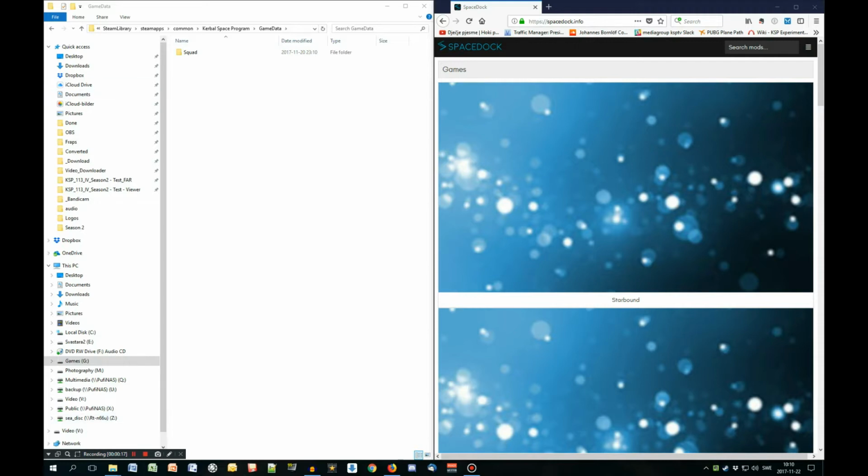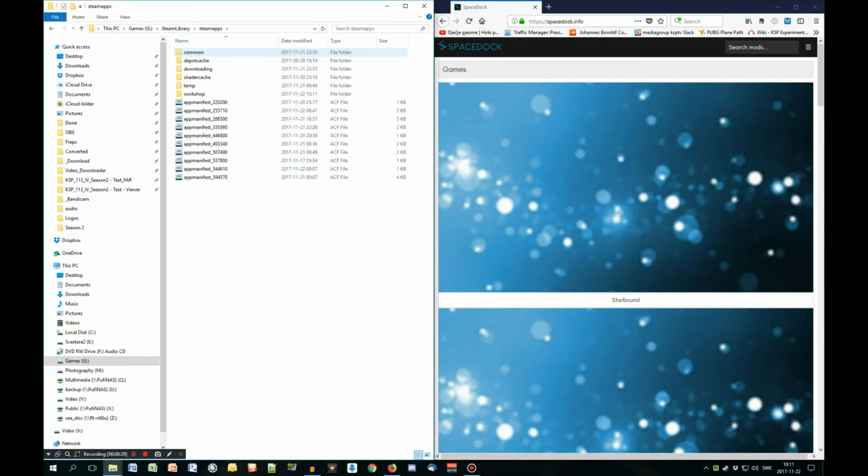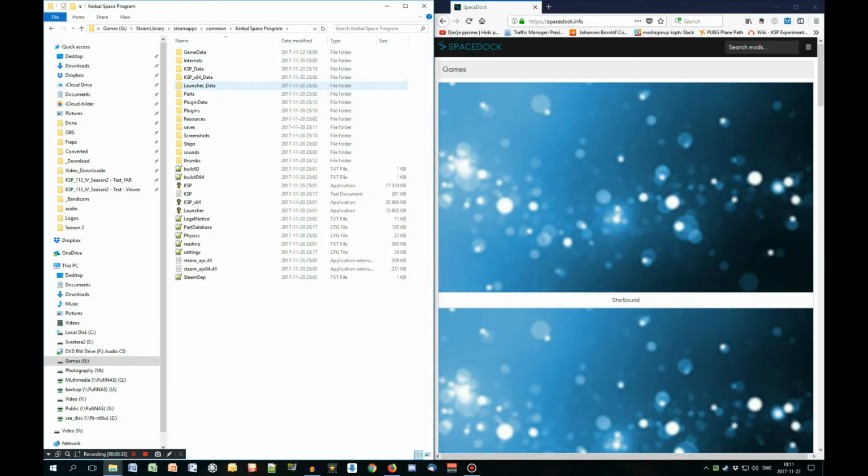So here over on the left-hand side you have your regular Kerbal Space Program data folder. A typical place where you would find this is in your Steam library, Steam Apps, Common, Kerbal Space Program, and then inside you want to be taking a look at the Game Data folder. Okay, I'm going to leave that highlighted just now.